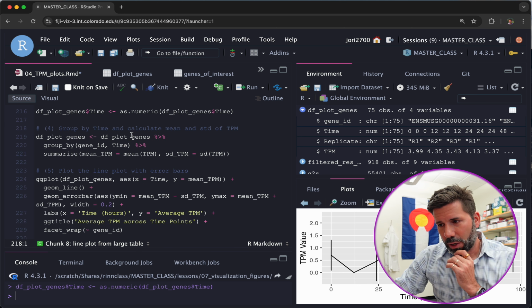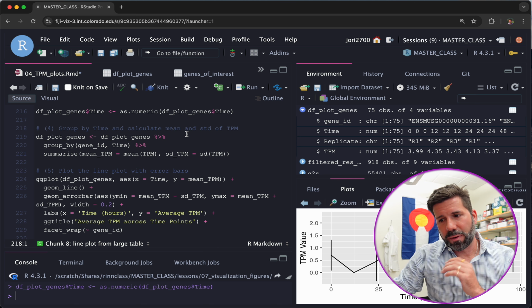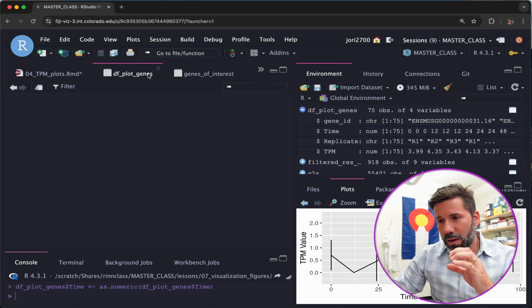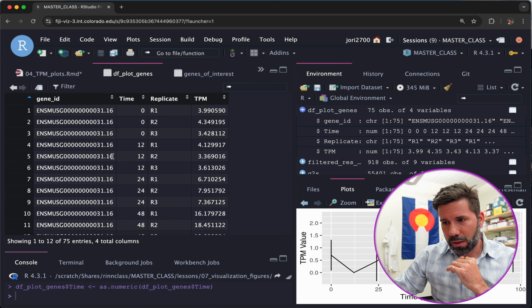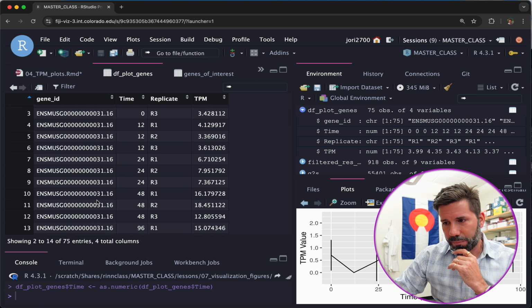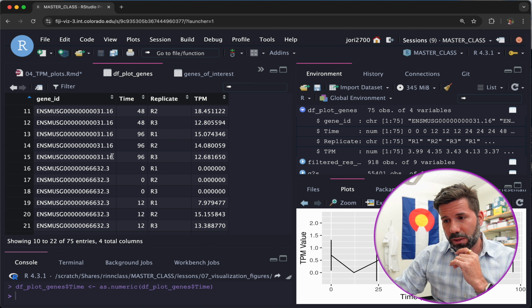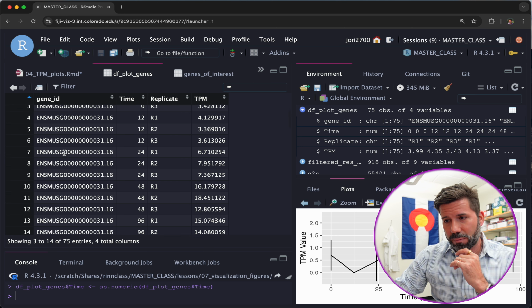And now we're going to group by, and previously we calculated the average and standard deviations before. In this case, we have each individual replicate value, and we can use group by in our DF plot gene. So like here, we have lots of rows because we have all 15 replicates in here. So we have 15 rows for the same gene.